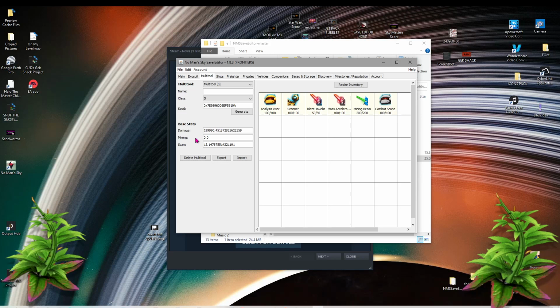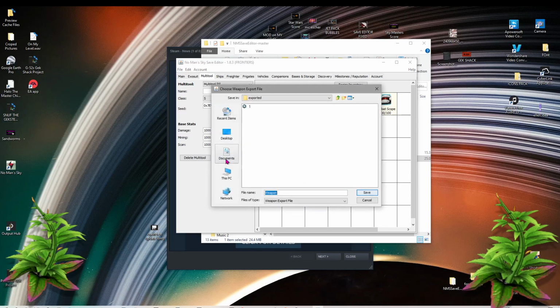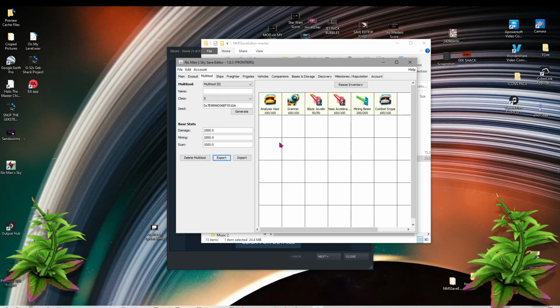I will do that same little old 999ers over here on everything. And if we like that, we can do the same thing with the export and import. And I think that each time you do this, it makes its own little file for it. Cool. I like that. I'm not doing it right now for that one, but I just wanted to show you. Okay, so we're going to move on to the next tab here, Exosuit.